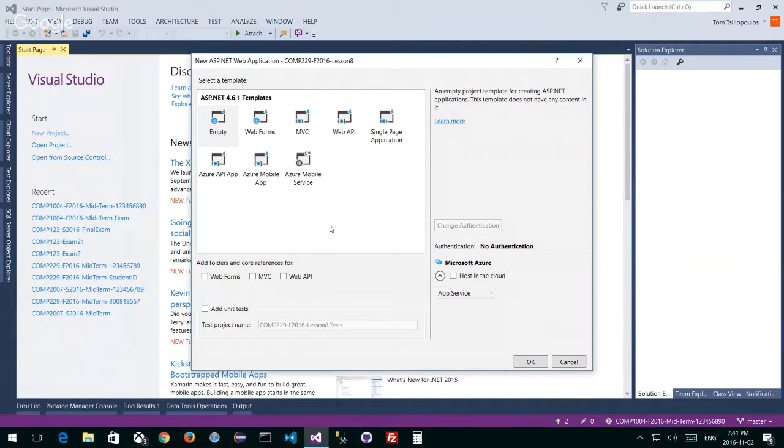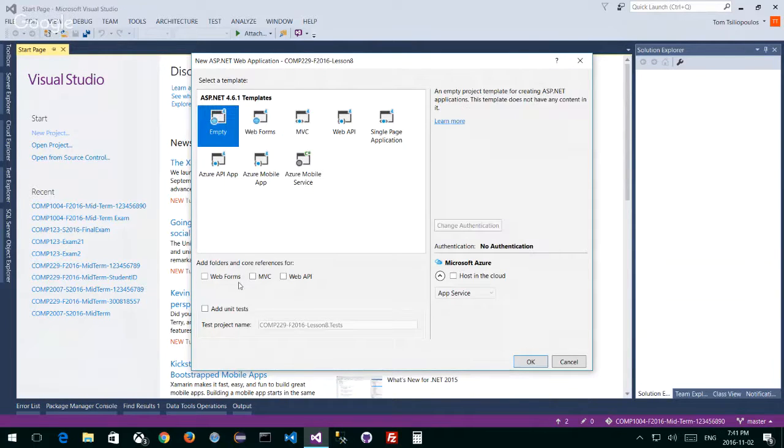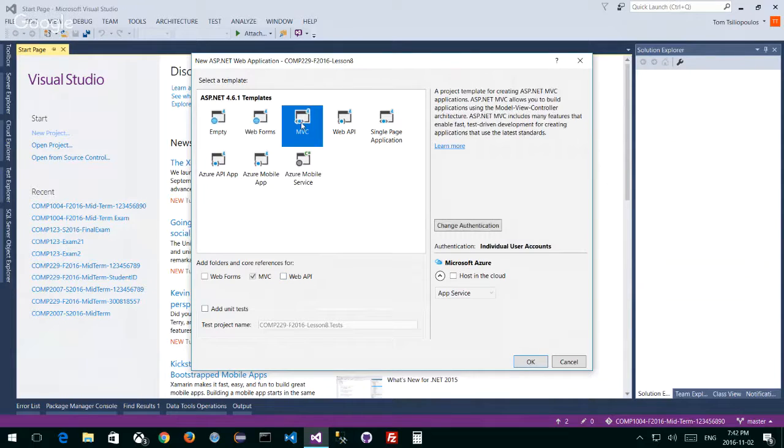I don't want to check Empty. I don't want to check Web Forms. And I don't want to check Web API or Single Page Application. I want to check this one. I also don't want to do this, which is different than checking this. If I have Empty and I check MVC down here, it prepares some of the stuff, but it doesn't give me authentication. Remember what I said to you? No authentication is a bad thing with MVC. So let's leave it like this.